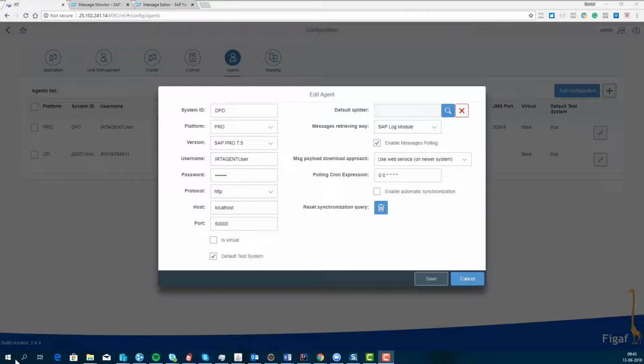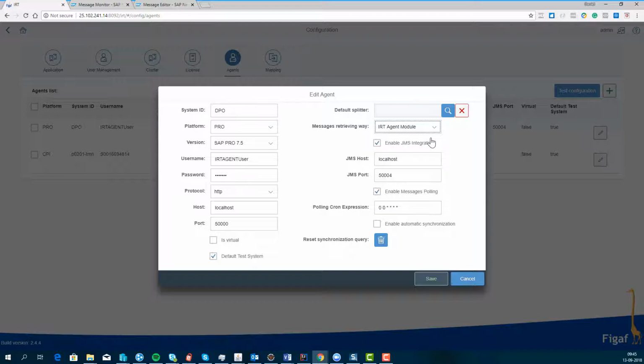The original one we had was called the EHE Agent Module. In this one we would install a small SCA component with a module on your PI system that will enable us to save messages in the adapter chain.